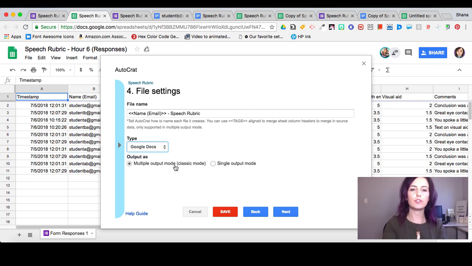Multiple output mode is what you want to check. It's going to be checked automatically. This is where it creates multiple docs. So it's going to create one doc for each Google Form submission, which is what you want in this case. For other functions, a single output mode would create one doc with all of the information. But because we want to share this with students, we don't want single output mode, we want multiple output mode. So I'm going to click that and hit next.